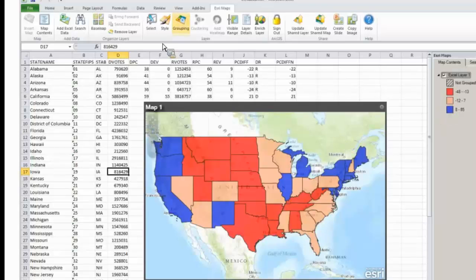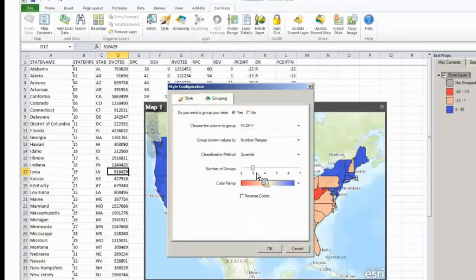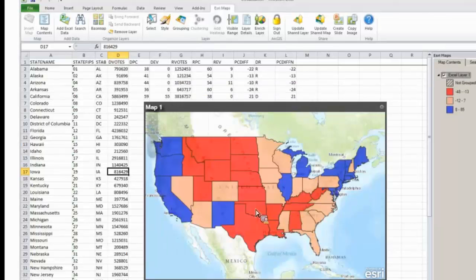Now, in this particular one, I went to grouping, and I'm mapping on quantile, and I've got 3 categories. I wanted to make the color ramp a familiar one that we're all used to on electoral maps these days, with the blues being, in this case, remember we're mapping differences in voting, so the blue are more heavily Democratic in terms of the 2012 vote, the red being more heavily Republican.